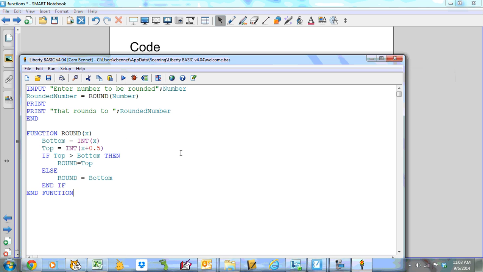Okay, so how did I do that? I input the number to be rounded, call the number. Rounded number is equal to round. Here's my function that I'm defining as round. I'm setting it the value of number, and I'm printing that rounds to. So this is my mainline code. The function code here looks like this.